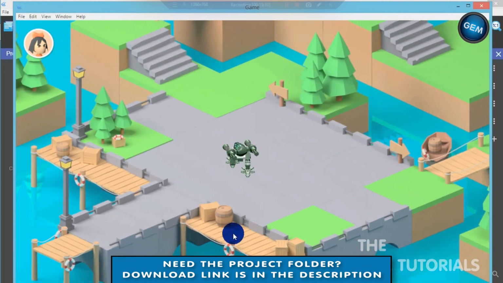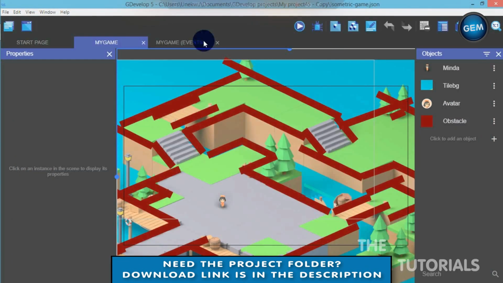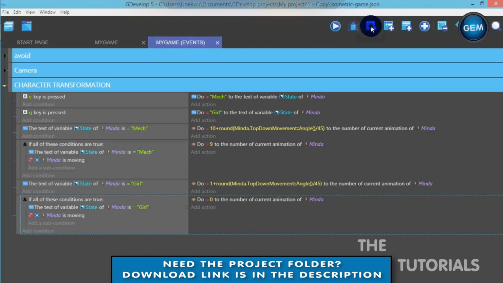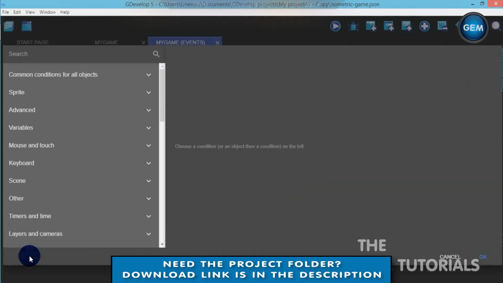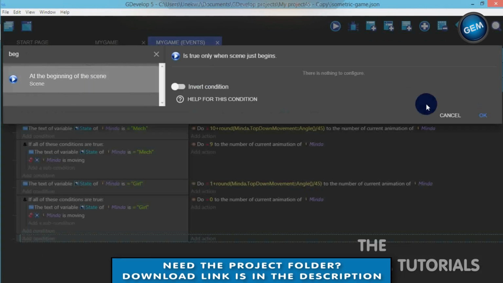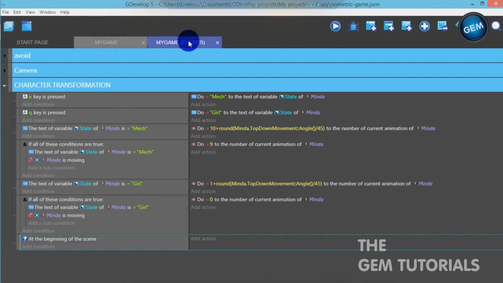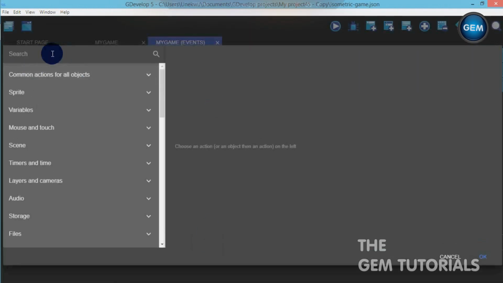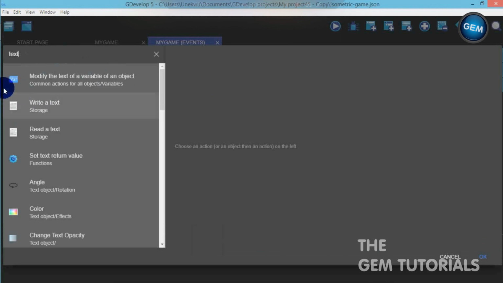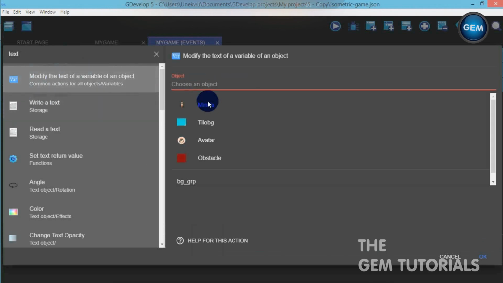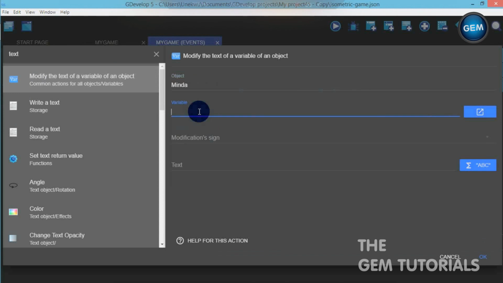Okay, we need to add one more event. So close that up. My game events. Let's add an empty event under that, add condition, beginning of the scene. At the beginning of the scene, we need the events to tell the game what we're going to use. So at the beginning of the scene, add a condition, text variable, modify text variable Minder variable, state, modification sign set to text Mech.